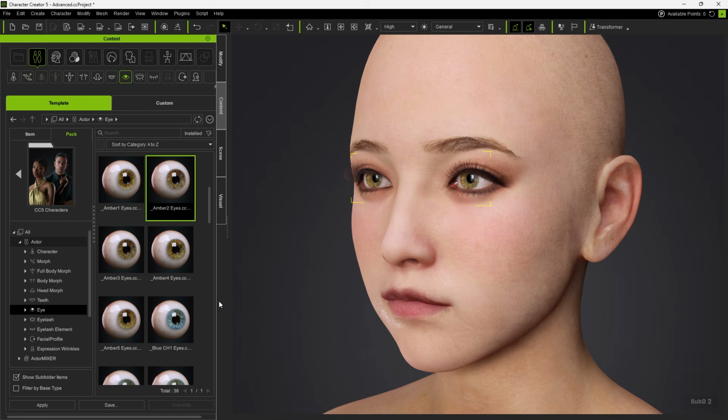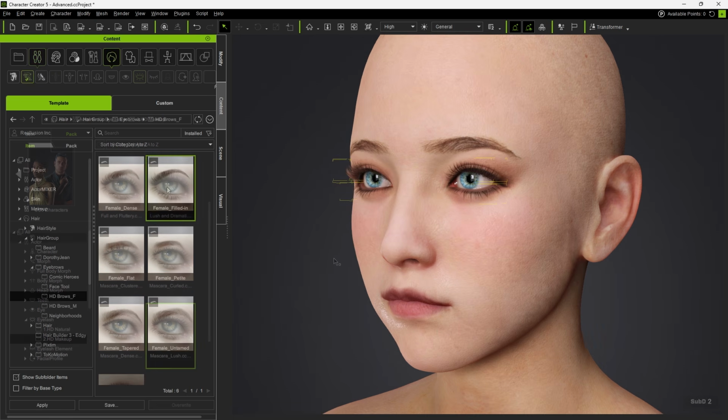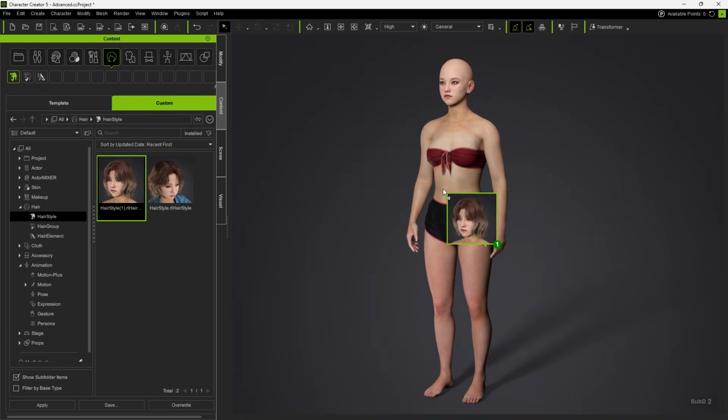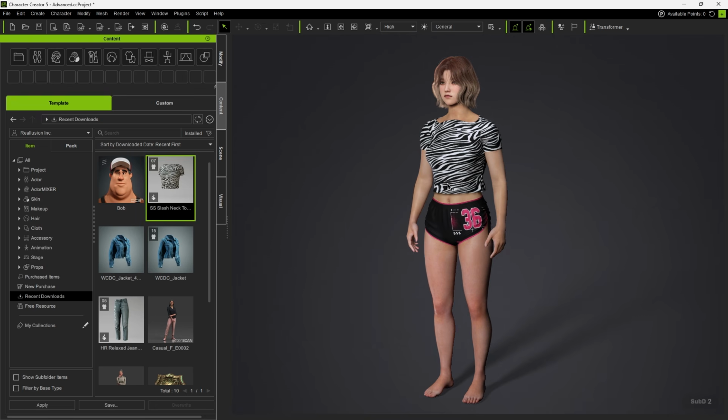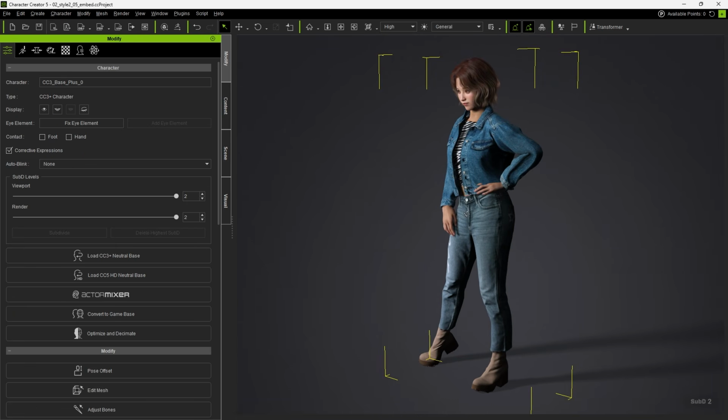Finally, you can further enhance the character by applying CC content. You can add HD eyes, eyelashes, and HD eyebrows with different brow styles, and combine them with various hair, clothing, and pants assets to create a character that looks more realistic and more refined.